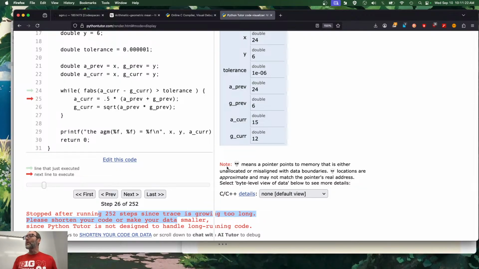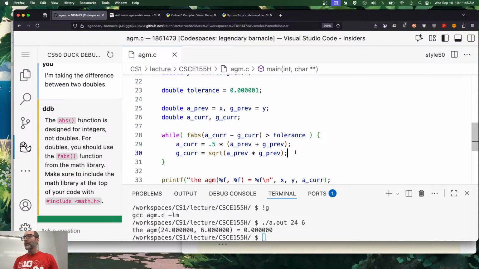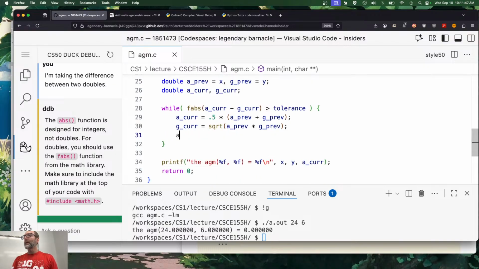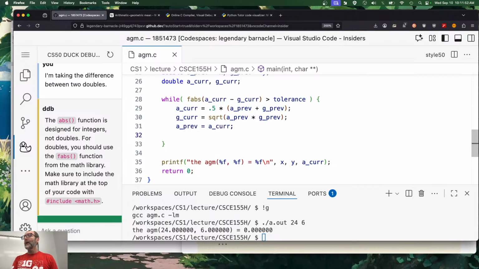What do we need to do with these four numbers here? We have to reassign them, right? I'm going to compute the current ones from the previous ones, but then I need to set myself up for the next iteration by taking the current ones and placing them into the previous ones so that the current ones can be recomputed. So let's do that. After I've computed them, A previous is updated to A current, and G previous is equal to G current.